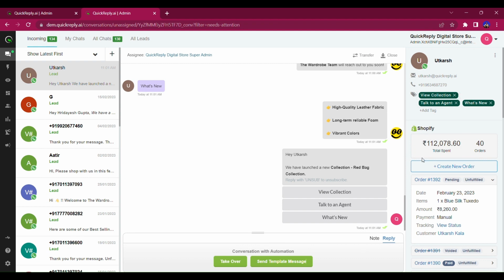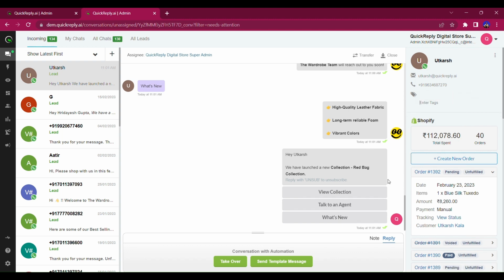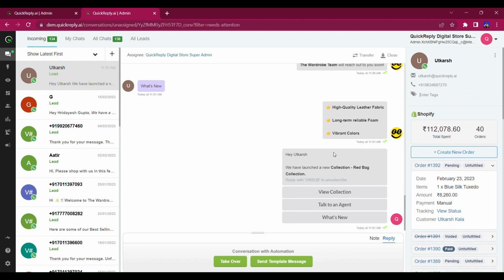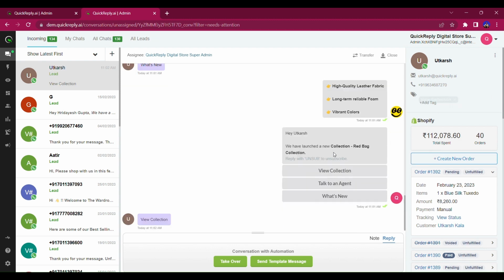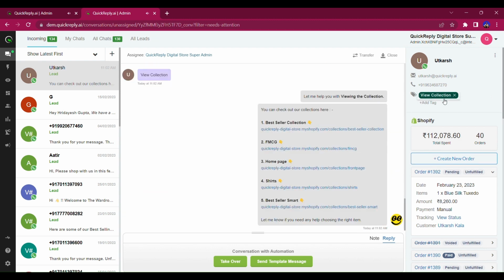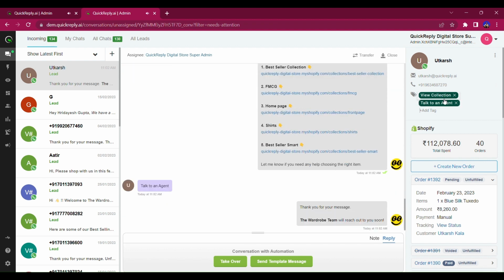Just for the sake of easiness, I'll remove these tags again, and I'll click the buttons one by one again. View collection, the view collection tag got updated. Then we have talk to agent, and then we have what's new.